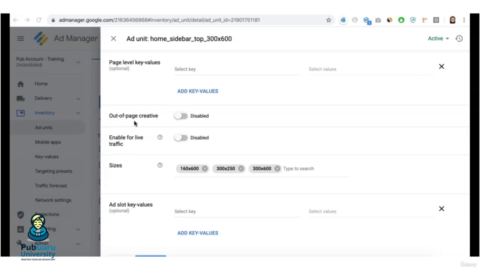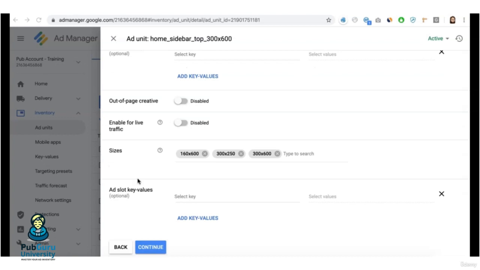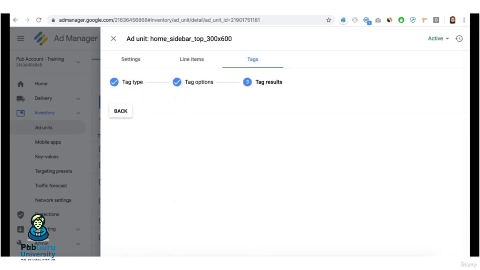Out-of-page creative is normally used for non-standard ads like outstream, expandable, mid-content ads, which normally depends on the type of creatives you are going to traffic behind this line item or ad unit. Enable for live traffic is normally enabled if you're going to use this ad unit for live stream videos. Double check that you have the correct ad sizes in here. Once all done, click on Continue.